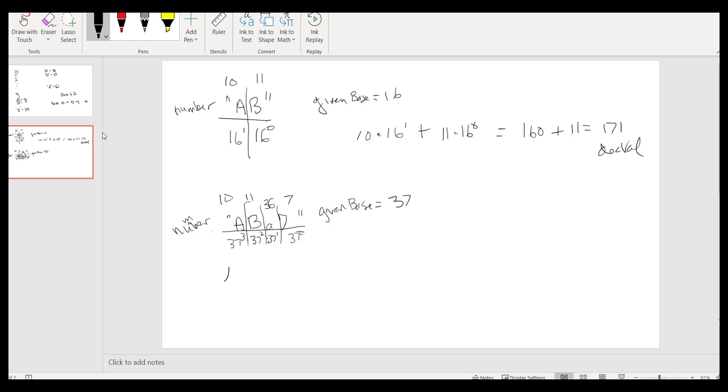So this is going to be 10 times 37 to the 3rd. You're going to add it to 11 times 37 squared plus 36 times 37 to the 1st plus 7 times 37 to the 0. And then you would just add those up. So you would iterate through the number either direction, from left to right or right to left, and multiply each digit value by its place value. Okay, in this case it's base 37. Up here it was base 16. So whatever the given base is.